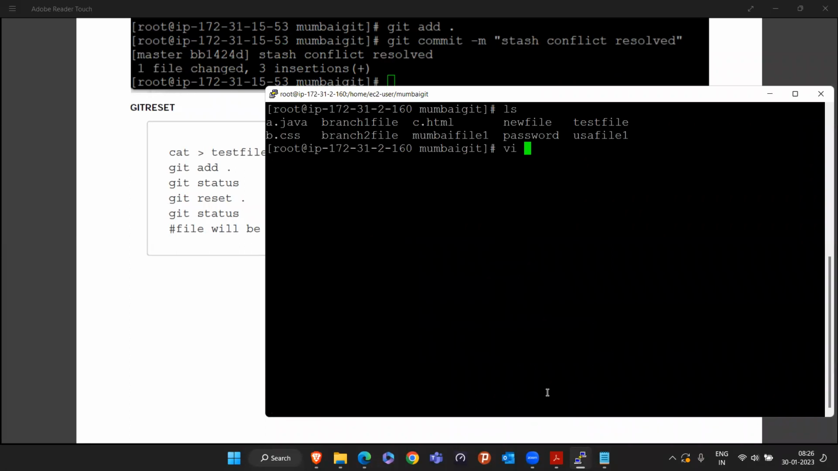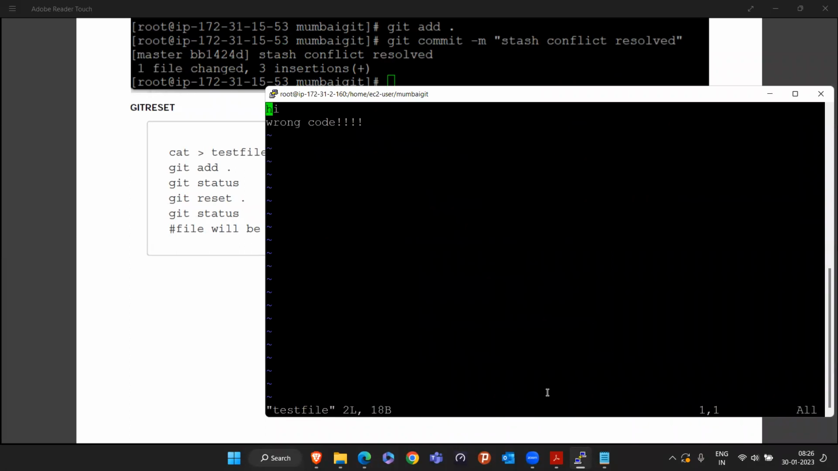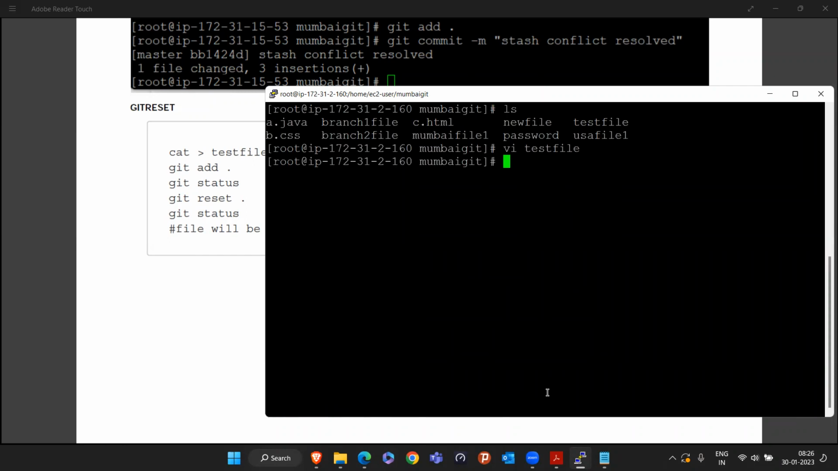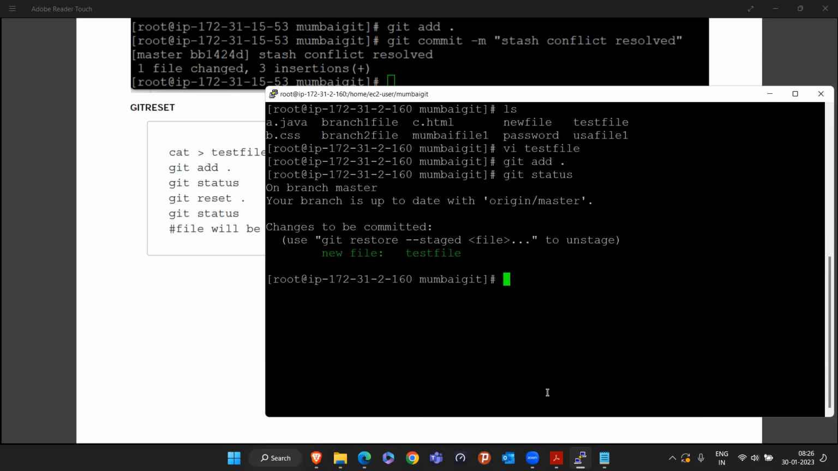Then you can again change this file. You can edit this file, whatever changes you want to do. So from wrong code, now I am changing this to right code. Once everything is done, then again I can move it: git add dot. Again our file moved to the staging area. If I want to move it back to the workspace, I can do the same thing again: git reset dot. And that is again going to help.